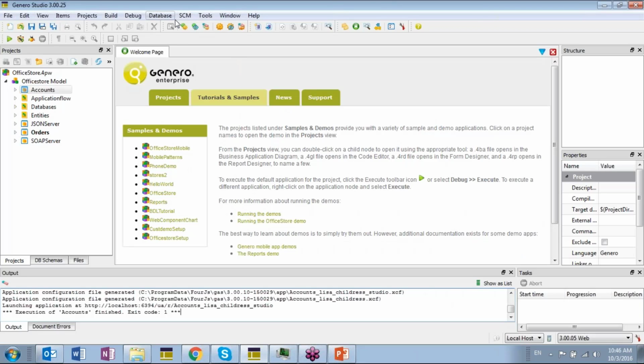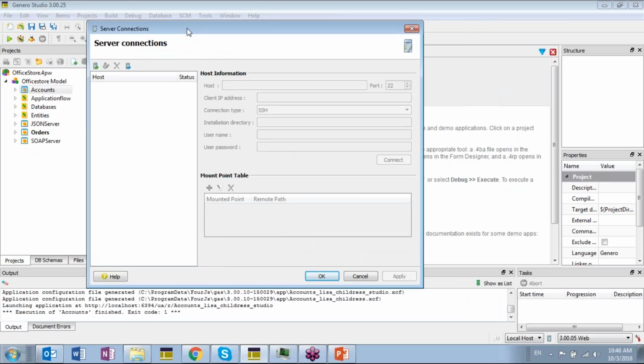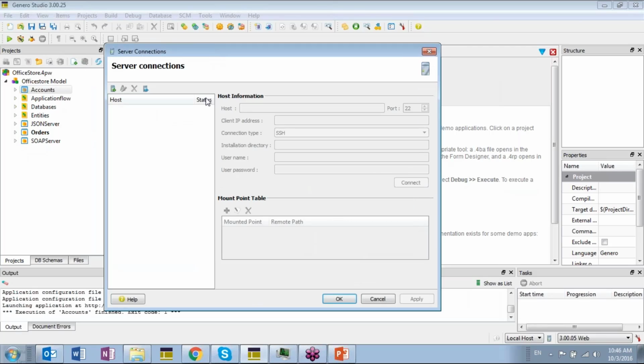The first thing you would probably do, let's see, right here. I don't do this real often, so forgive me if I have to stumble around a bit to find the right options. Server connections, right? So if your Genero Studio server is on a remote host, then you'll need to configure a server connection. So this is the tool, the wizard dialog that you use to do that.